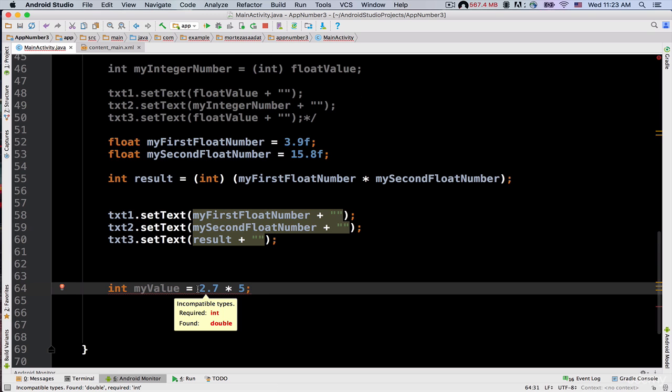As you can see, the first value is of type float, but our second value is of type integer, and the result of multiplication of a float value and an integer value is going to be what? A float value. So that's why it's actually showing us an error, because the result of this operation is going to be of type float, and it's actually going to be of type double. So the result of this operation is going to be of type float, and float cannot be assigned to a variable of type integer.